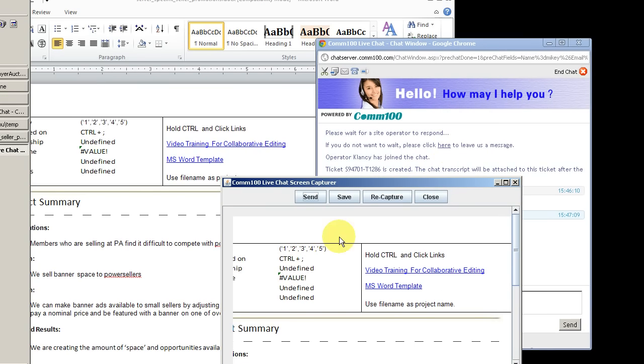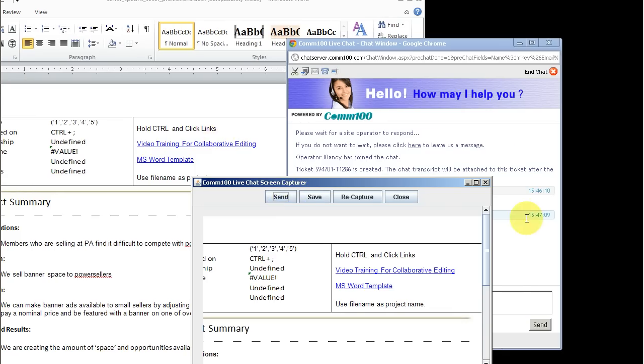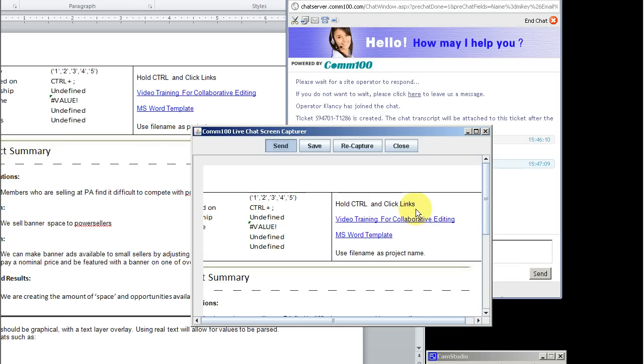The chat window stays open at the same time though, so that's going to prohibit users from sending very detailed screen captures or screen capture the whole screen, because part of that chat window is going to be covering up that capture. Covers up part of their screen.